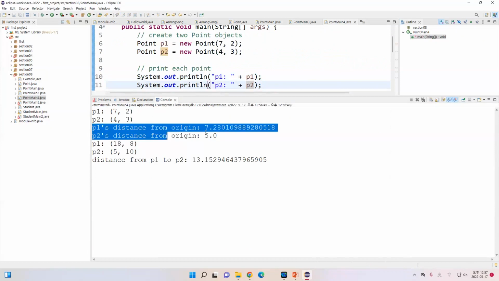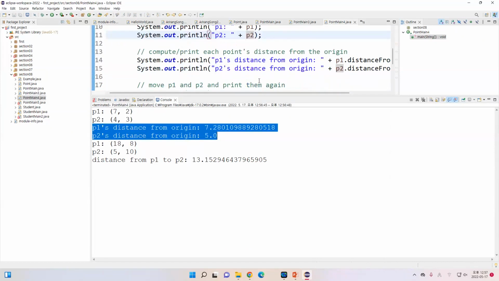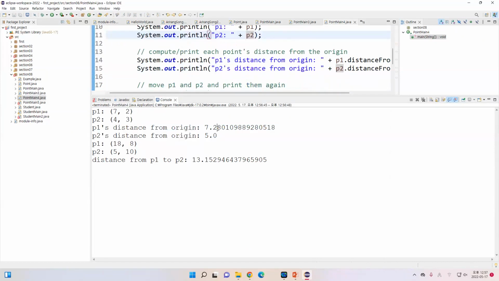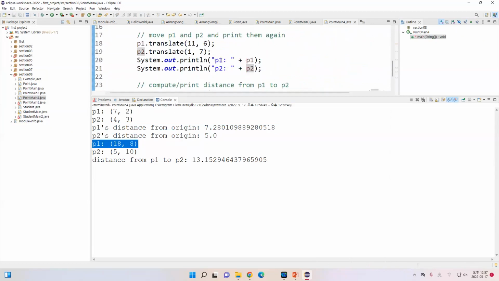And then I have the distance from my origin is 7,2 something. And then P2 distance from origin is 5.0. And then the new P1, this is the new P1 after we translate 11,6. So 7 plus 11, it is 18. 2 plus 6, it is 8. And then 4 plus 1, it is 5. And then 3 plus 7, it is 10.